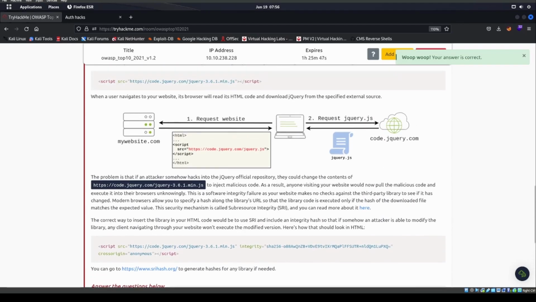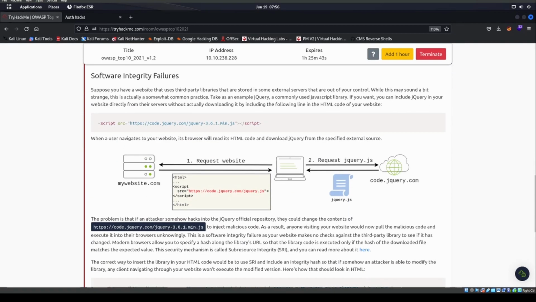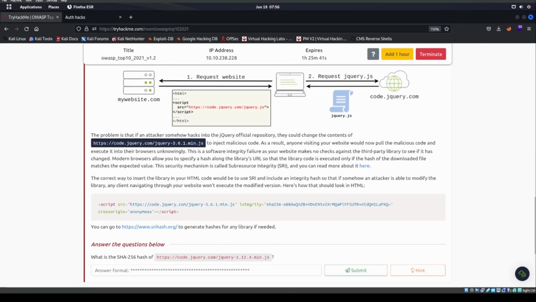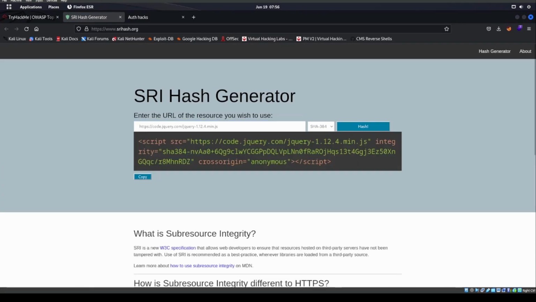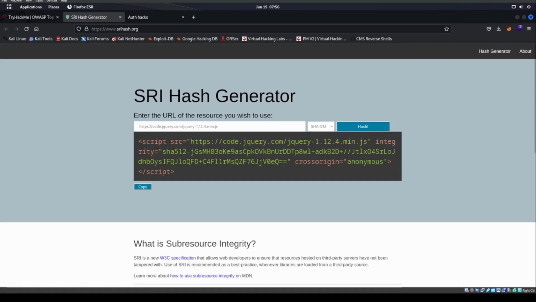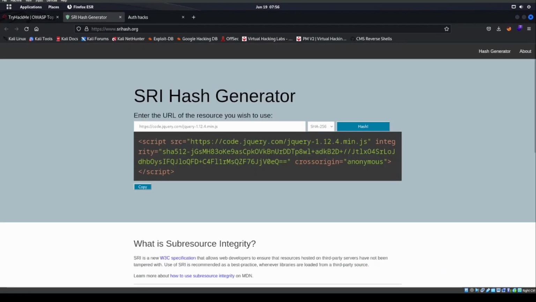All right, what we got here? What are we doing? Software integrity failures? What? You just want me to get this hash? But he wants the SHA-512 hash set of it, right? SHA-256, my fault.